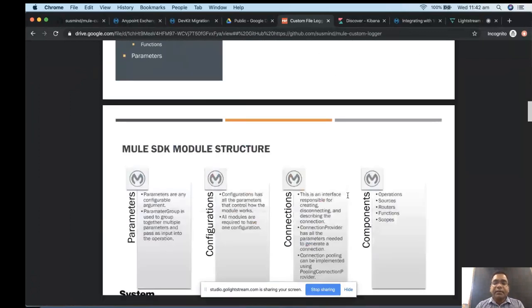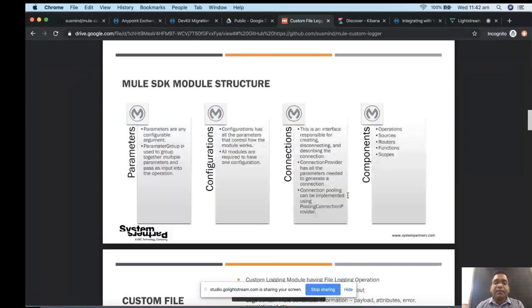We'll go into the details of each component. So we have parameters, configurations, connections, and components. These are the four main components of Mule SDK. Parameters, as I said, are arguments. You can group parameters using a parameter group. For our example, we have used this, and there are parameters which can be like a drop down, so you can select from a list of values.